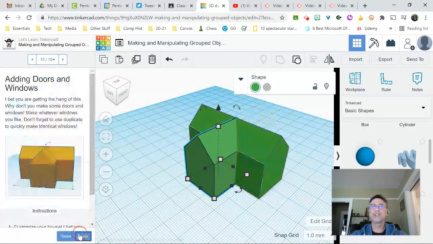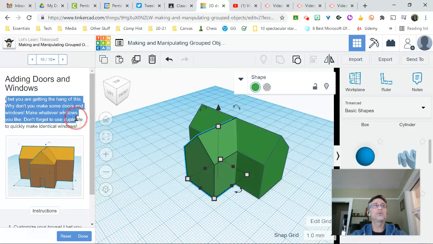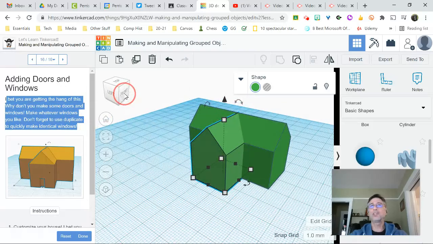We are almost done. Let's finish this off. It says, I bet you're getting the hang of this. Why don't you make some doors and windows? Don't forget to use duplicates to quickly make identical windows. So boys and girls, I'm going to leave that part to you.